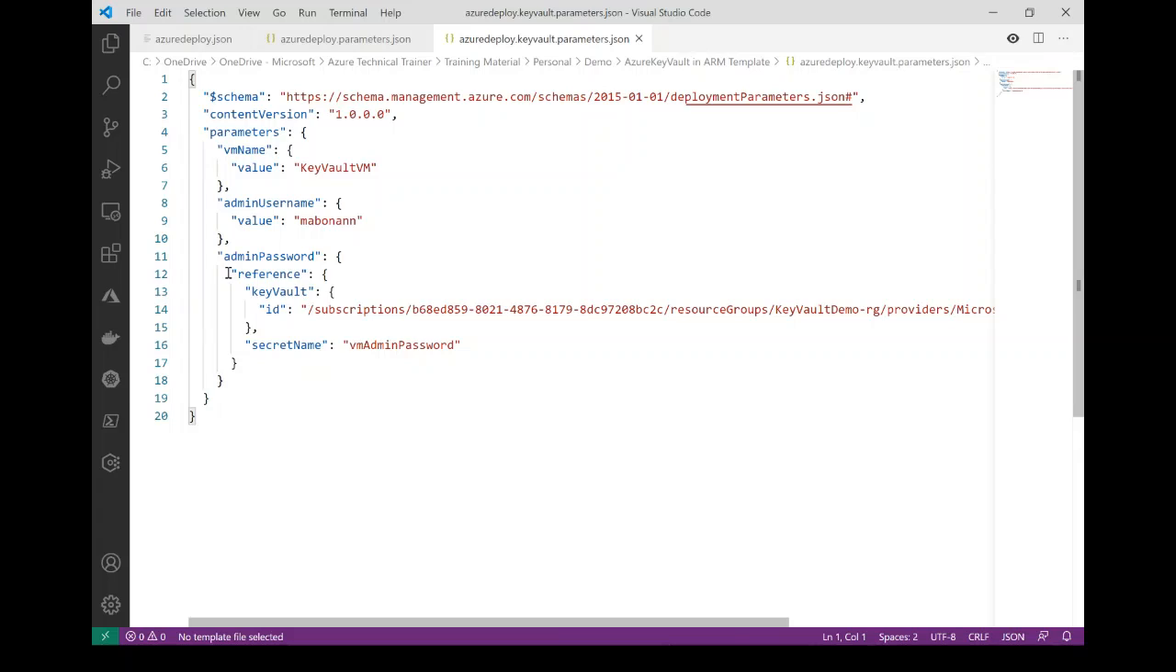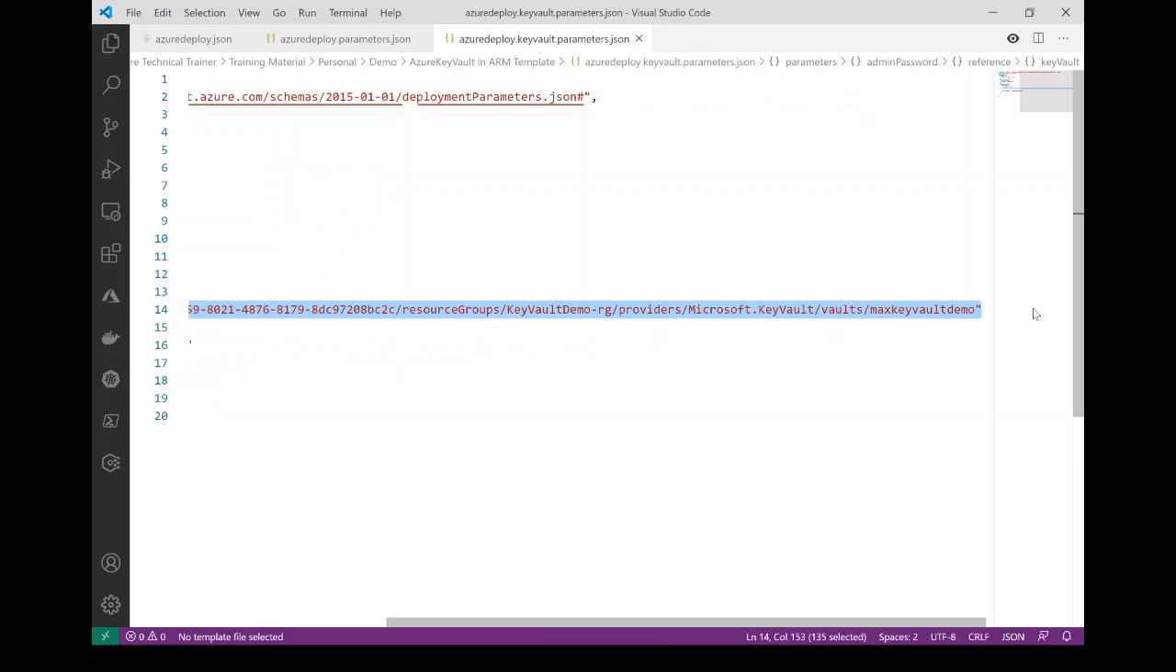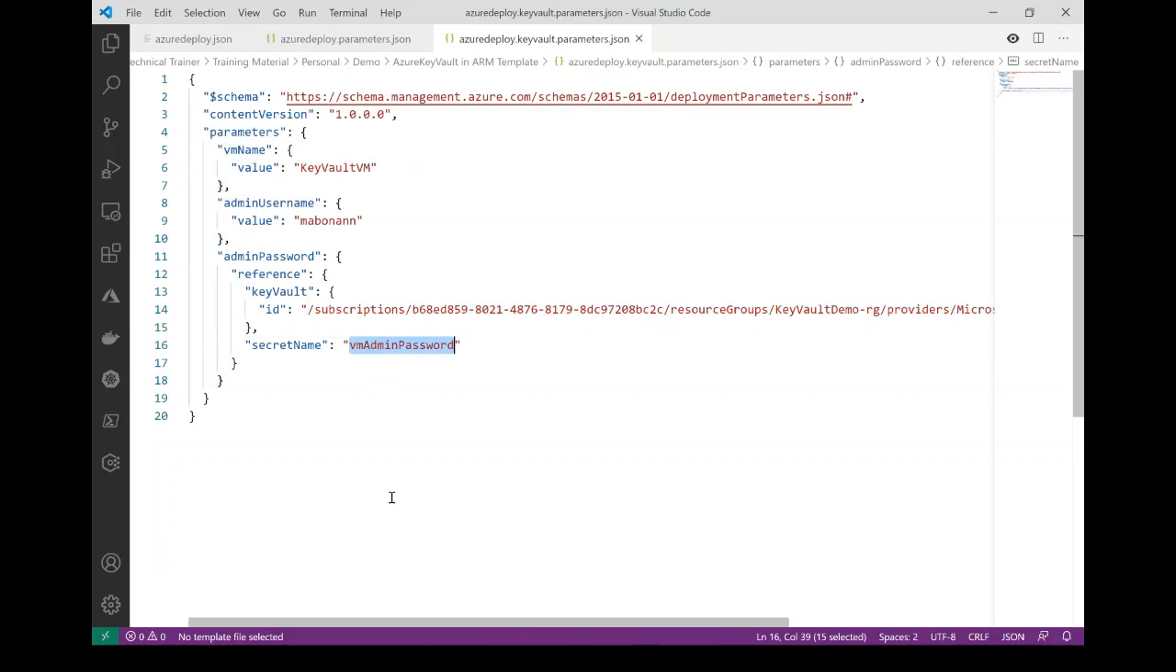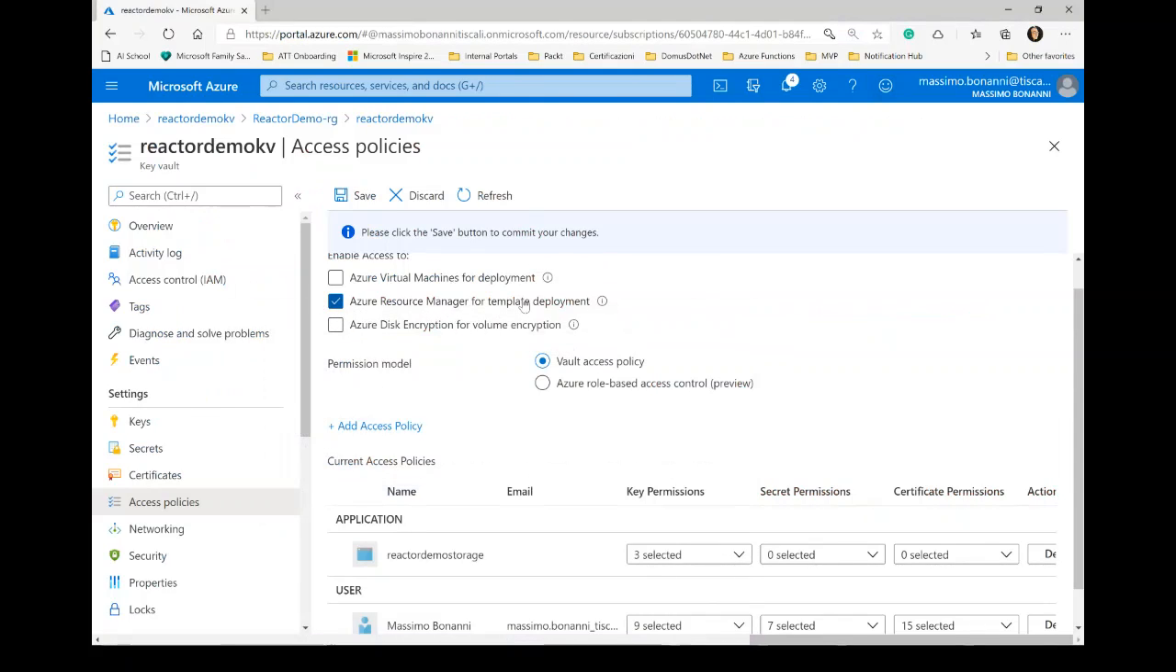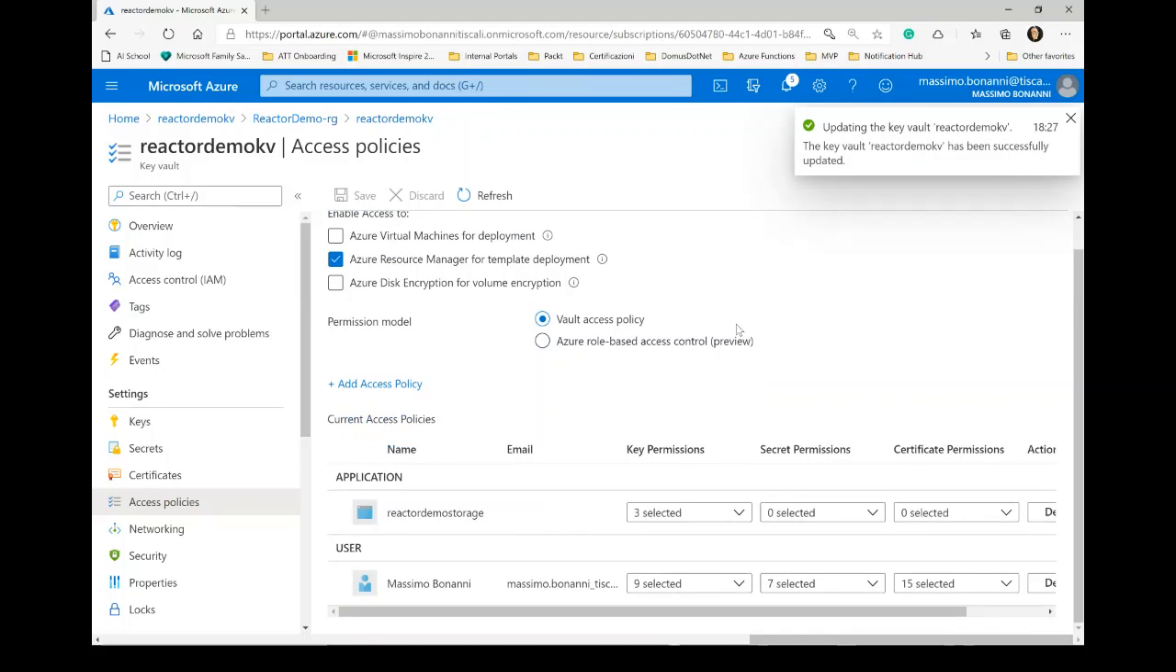Okay, what I can do is use this one. In this case, I say, hey, Azure Resource Manager, you have a reference to this Key Vault, and read the secret VM admin password. The people that run the template cannot read the password. The Azure Resource Manager can read the password because I go there and enable this option. Okay, perfect. So I showed you two ways: storage and templates.